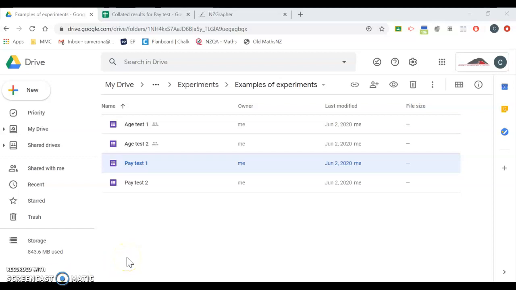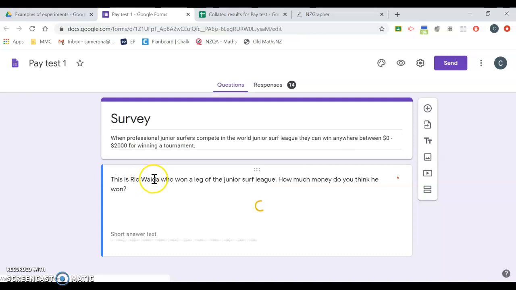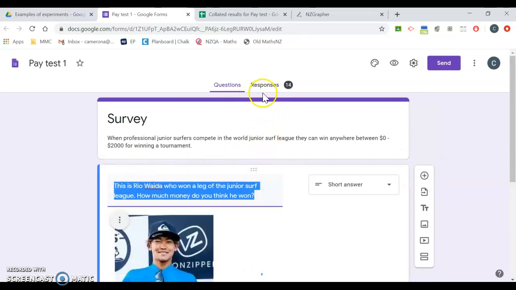Well, this video is to show you how to put your data from your Google Forms into a collated spreadsheet for the purpose of uploading this data into NZGrapher. So what we need to do first of all is open our test. So my first test here is for the male surfer.